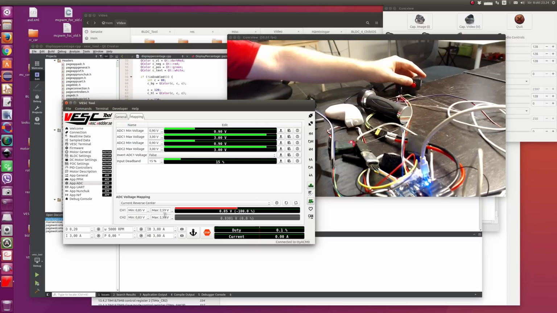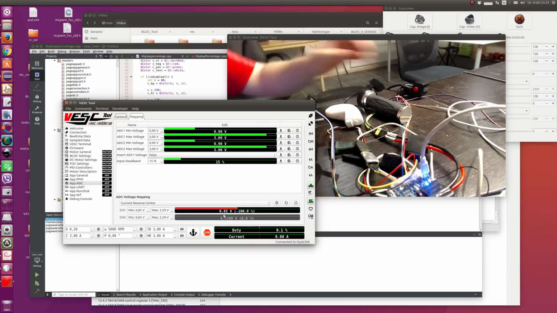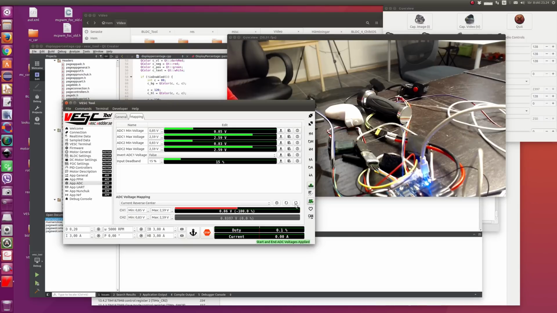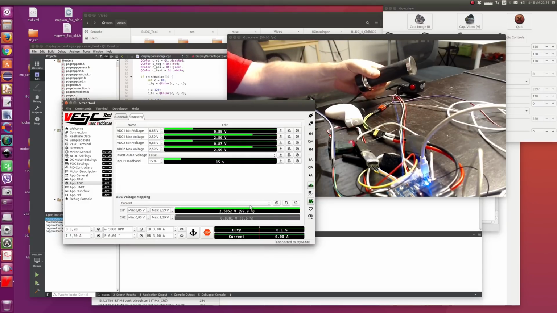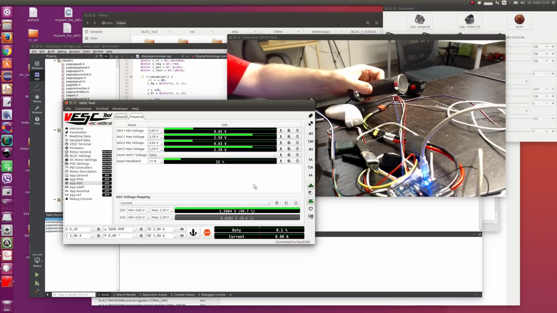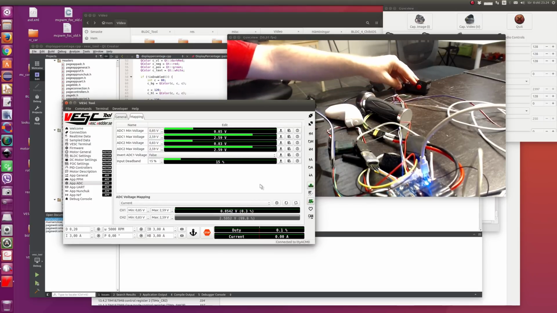They happen to have almost the same limits for some reason, and then we apply those voltages and write the configuration. You can see that they changed here, and now we should have, well, about the full range when moving this one from the start to the end, and the same for this one.